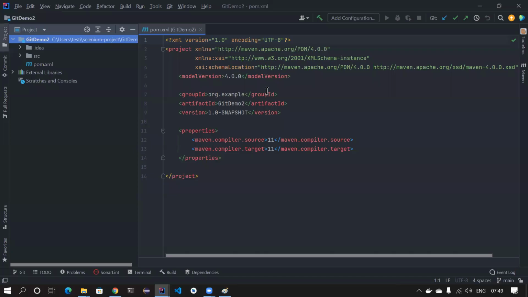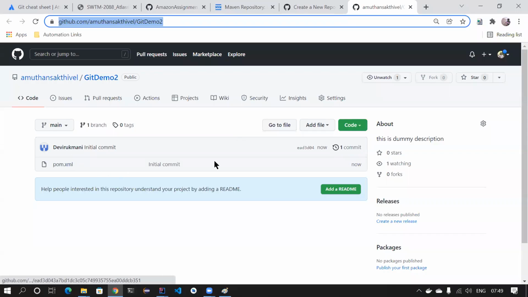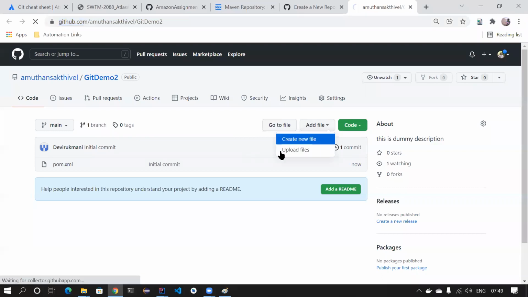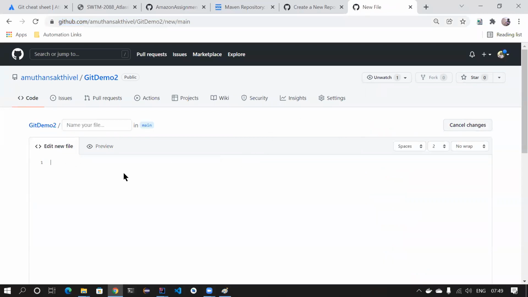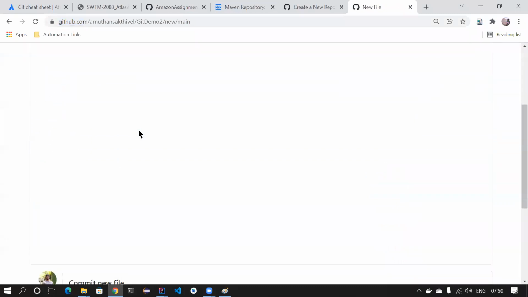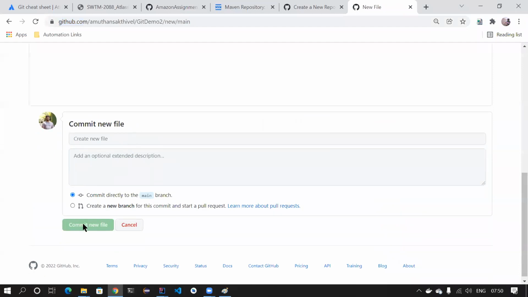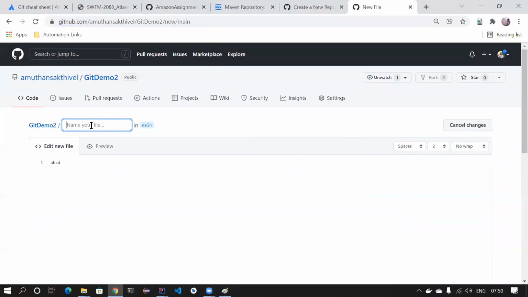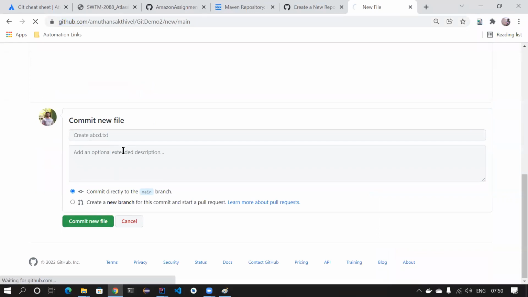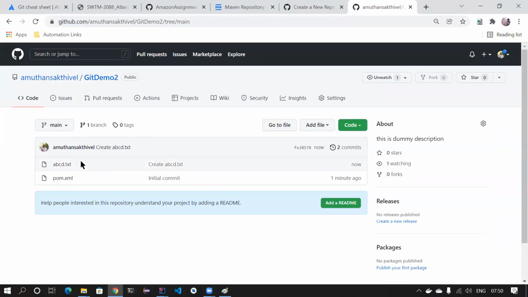Okay, let's say if you are doing some changes, I want to pull the code. Let's say somebody else has created some code here. Let's say I add a file. I'll create a new file and name this file abcd.txt. It's just a txt file. It can be a Python file, it can be a Java file, anything. All are the same files. Now I have added a new file.